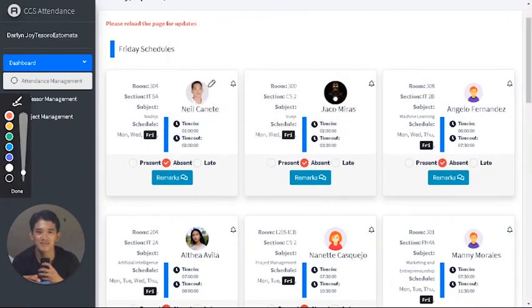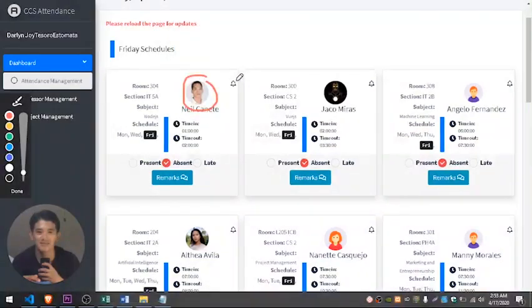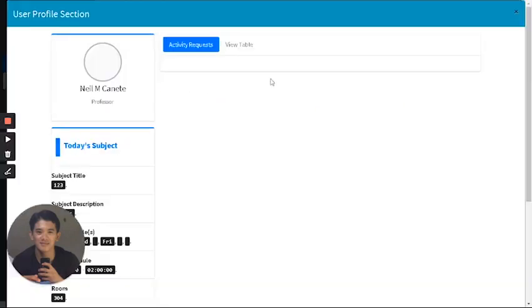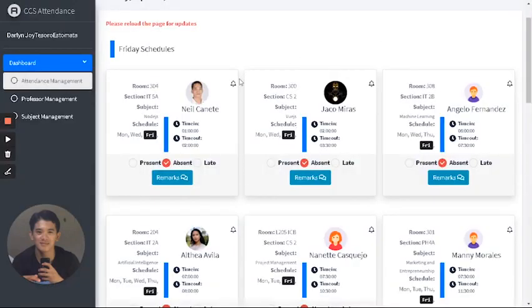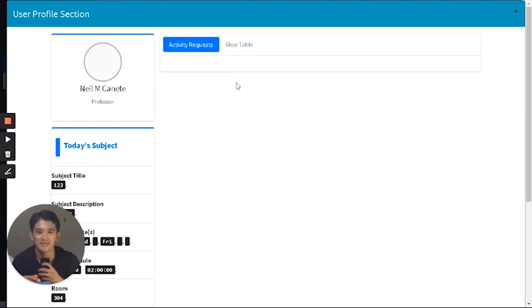Furthermore, when clicking either one of these two interfaces, a card will show the information of the user or professor. Why don't we try that? Okay, it works. What about this? And it works. This is the card and it shows today's subject.